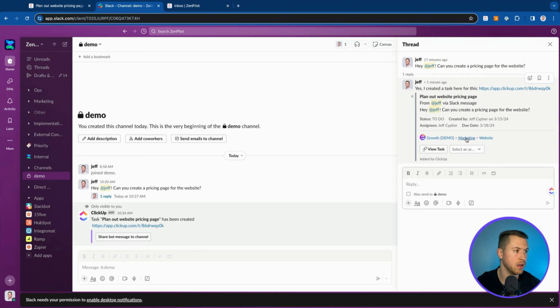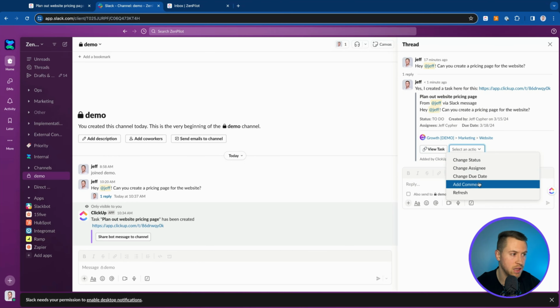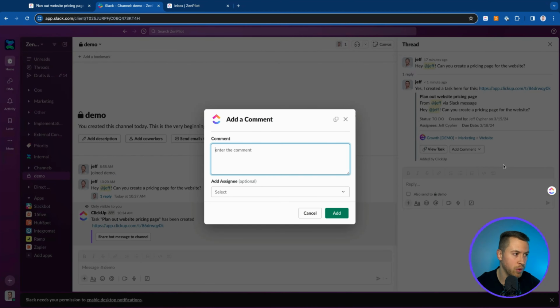I can go and view it. As you can see, it shows the location, the status, who it was created by, assignees, and due date. All that information is shown directly there for whoever needs to see it, so it makes it a little bit easier rather than them having to go directly back into ClickUp. But we can view the task there, or I can go and change the status if I wanted to. I could change the assignee, I could change the due date.